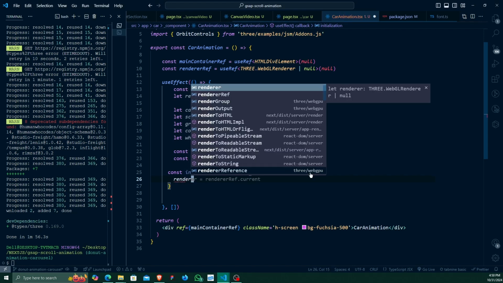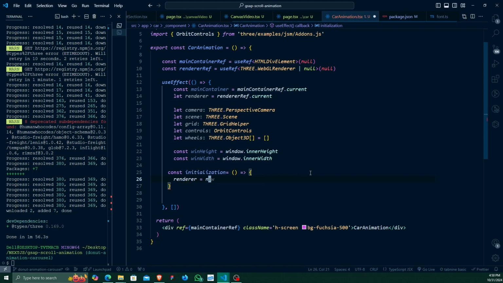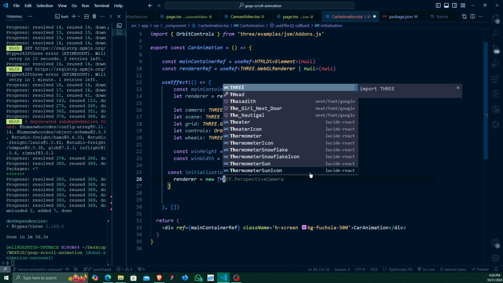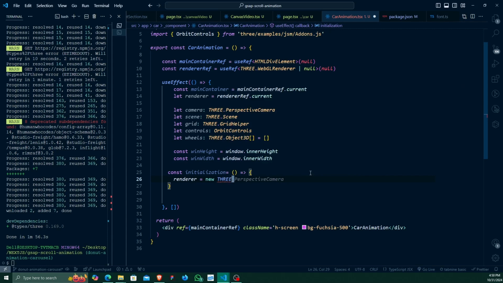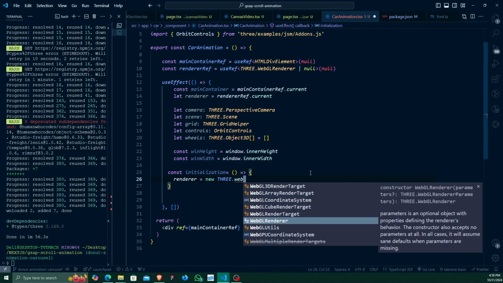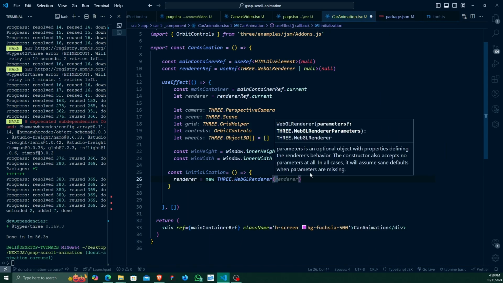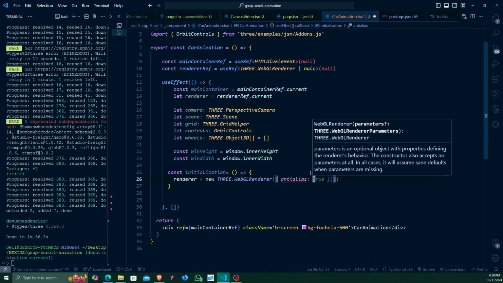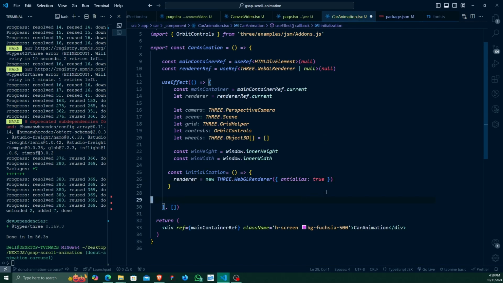So firstly I will have to do renderer equals new THREE dot, sorry, don't stress out if you do not understand this. I am just writing the code first, and I'll explain it to you later line by line. So firstly I have to assign the THREE dot WebGLRenderer, and I will put antialias to be true, just like this.